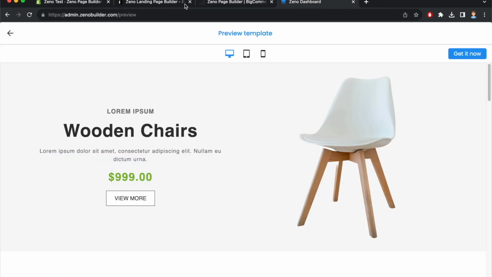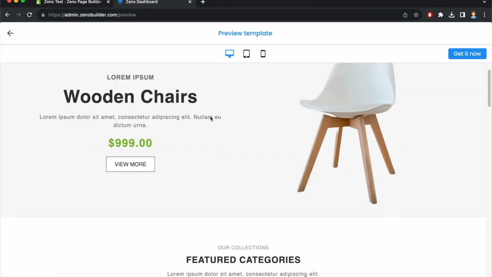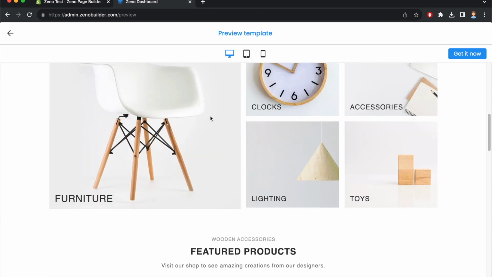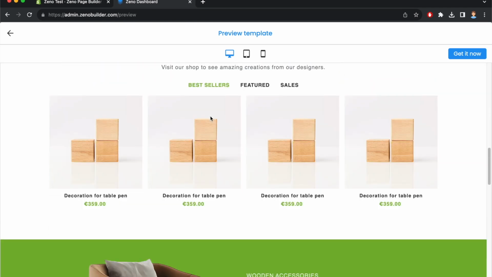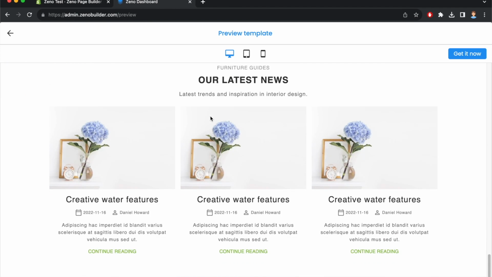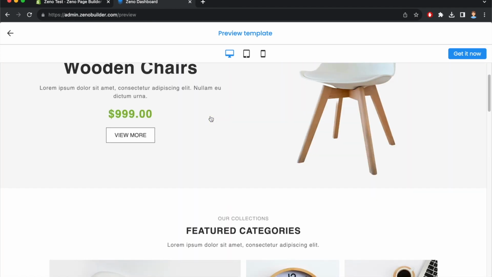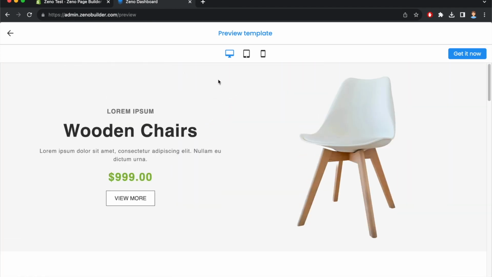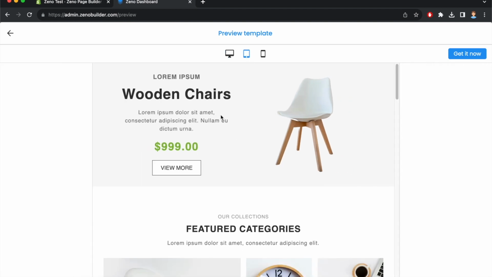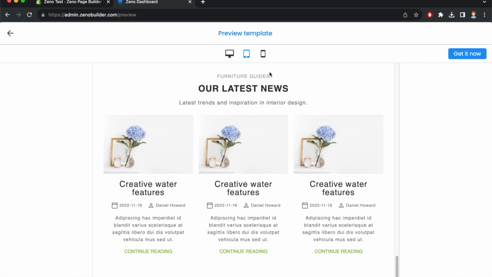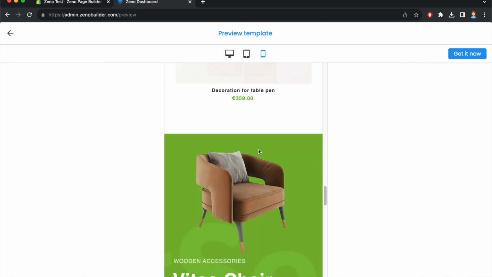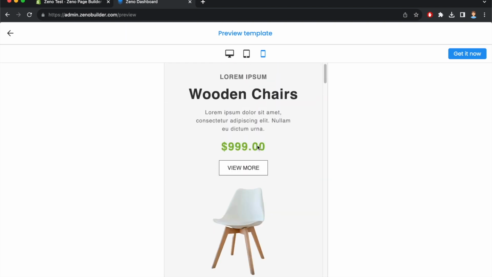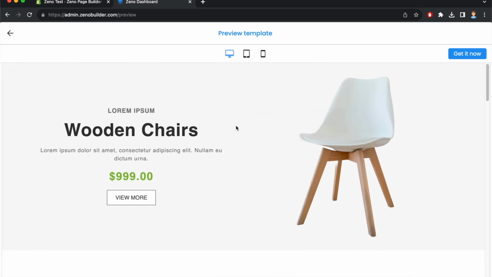We are going to design this landing page. It is a built-in landing page in Zeno, but we are going to rebuild it from scratch. Let me look through the landing page. This is on desktop, on tablet, and on mobile. We will make sure the page is responsive on all devices.